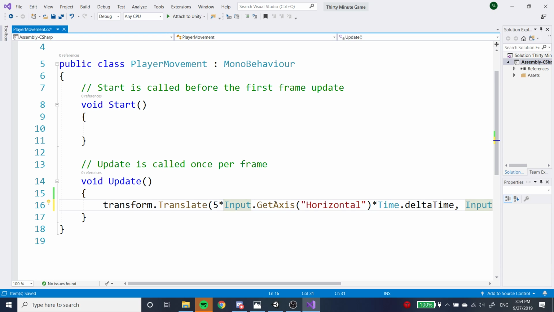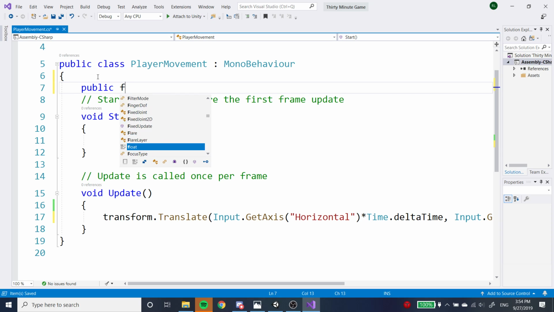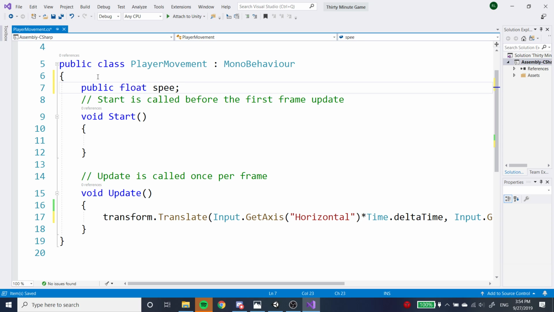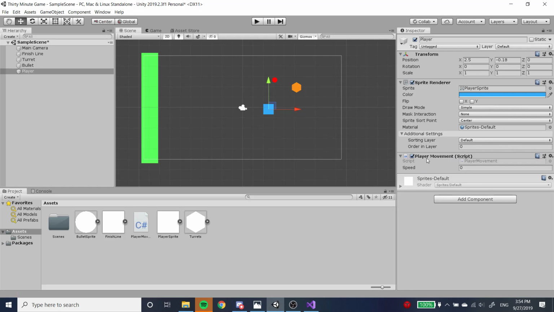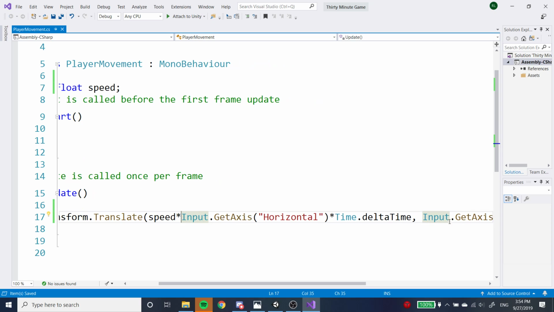remember what I taught you? You can make things appear in the editor by typing in public variables. So if we type public float speed, what will appear in the editor is, in the script section, a speed variable. So now what we can do is multiply this speed variable times Input.GetAxis, speed times Input.GetAxis.